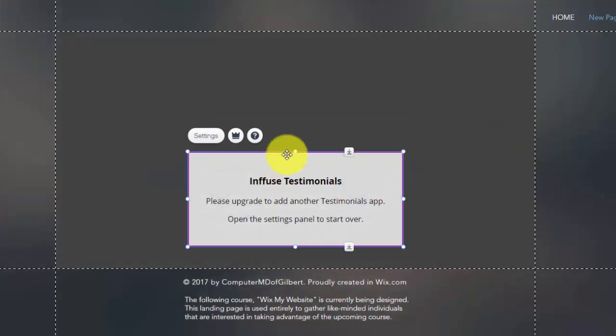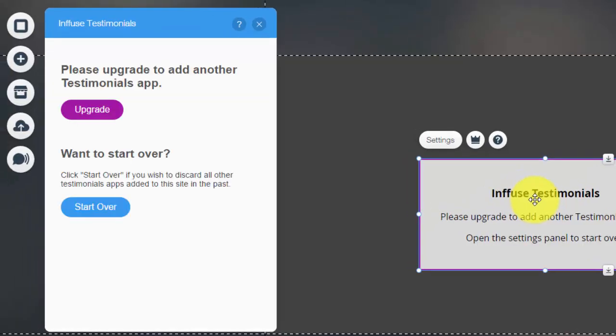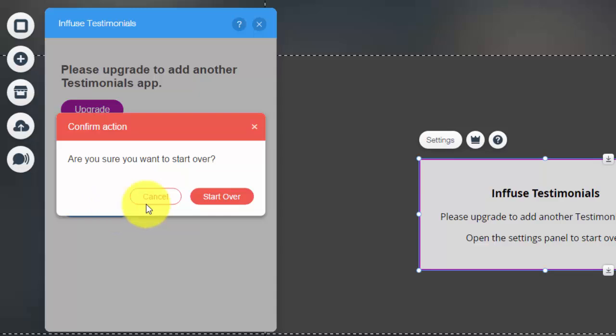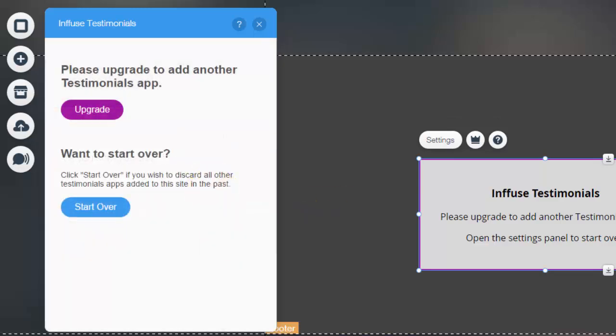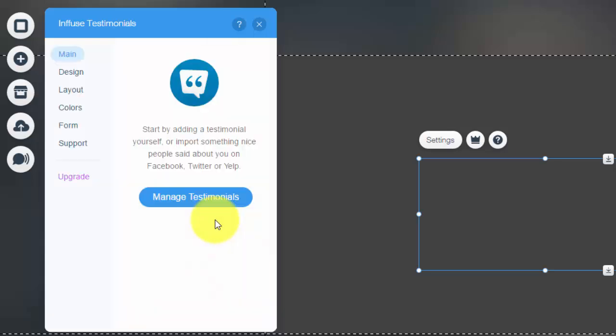So now you would simply double click on it. Once you double click on it, it'll open the settings, and then it says, please upgrade to add another testimonials app. Want to start over? So I already did this as an example before. I'm going to click start over. So then when I click start over, so there you guys go.